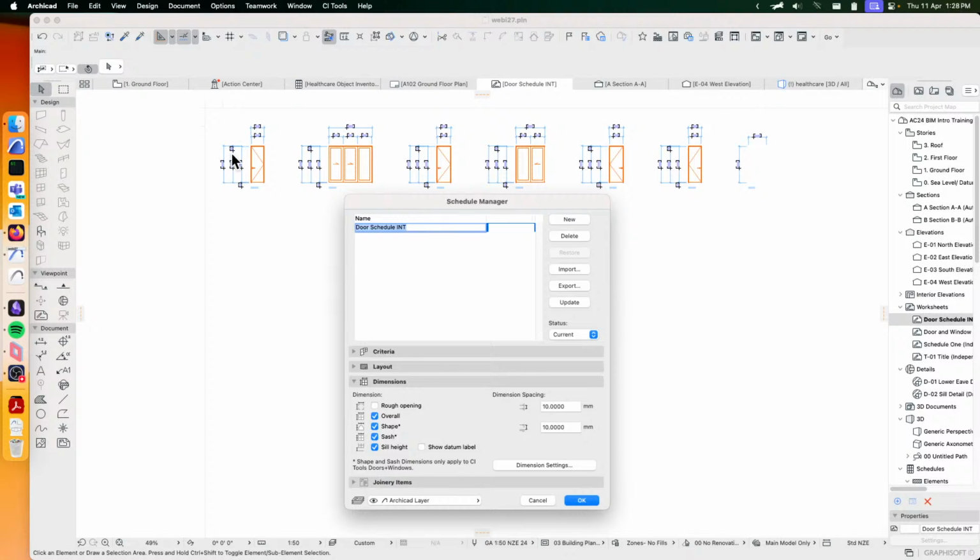We've got a few superfluous ones in our case, so we probably want to turn some of these off. So we've got the rough opening not showing at the moment. We've got the overall dimension, that's that big one at the top there. The shape, which is showing the individual parts, especially if you had a different head or base shape.